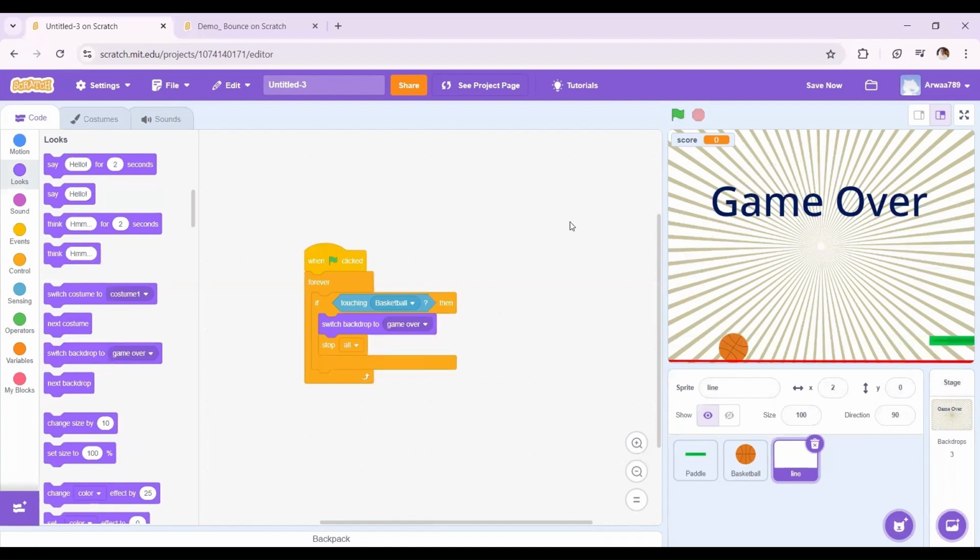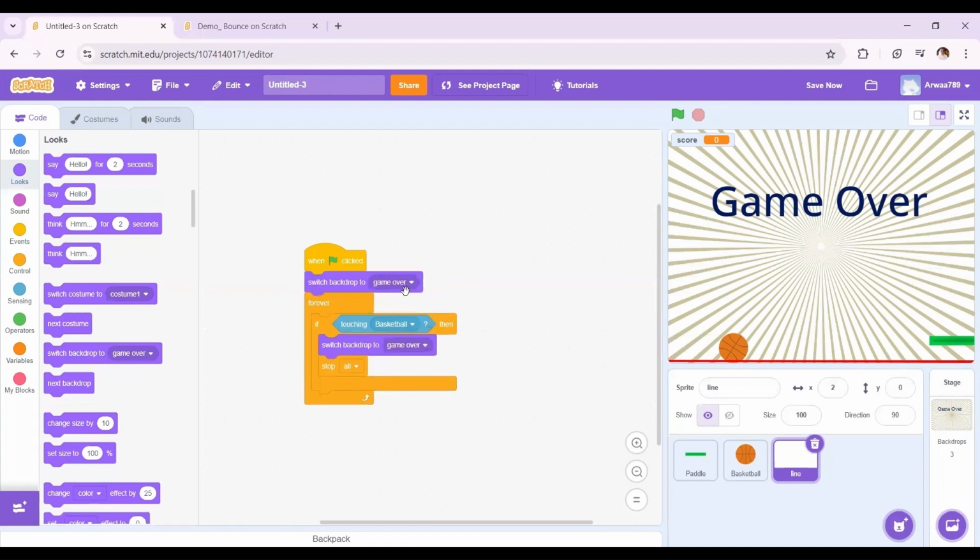We see the game over backdrop. However, at the start of the game, we also had the game over backdrop. So we switched the backdrop to the normal backdrop at the start of the game.